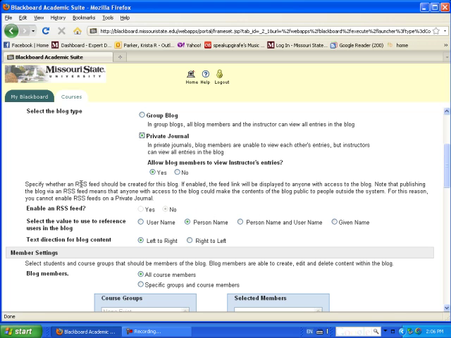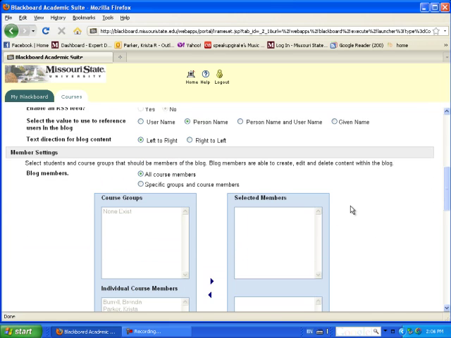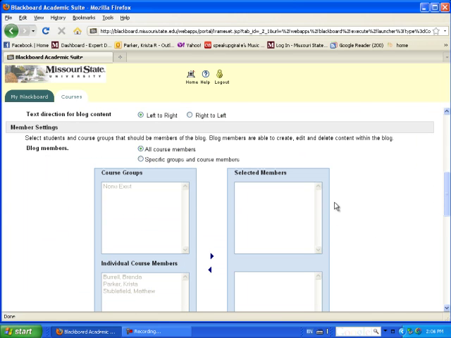You will also need to select whether or not you want to enable an RSS feed, select the value to use to reference users in the blog, and the text direction for blog content. Under Member Settings, select students and course groups that should be members of the blog. Because this is a private journal, this is not really needed.